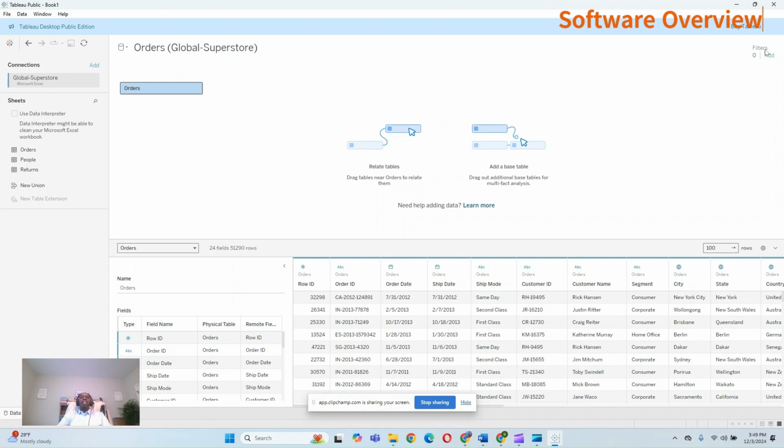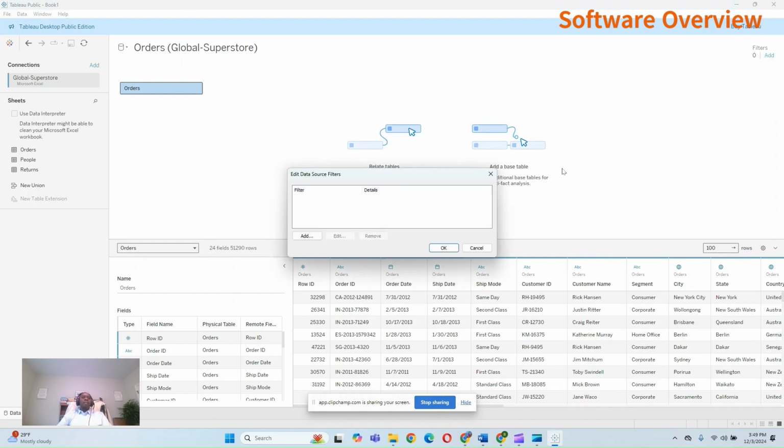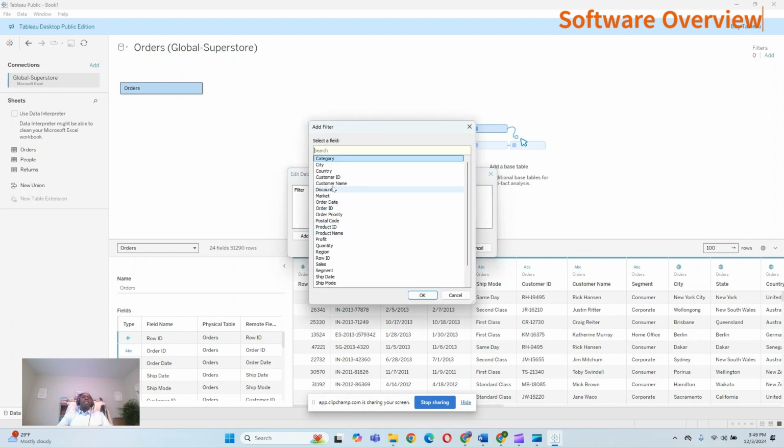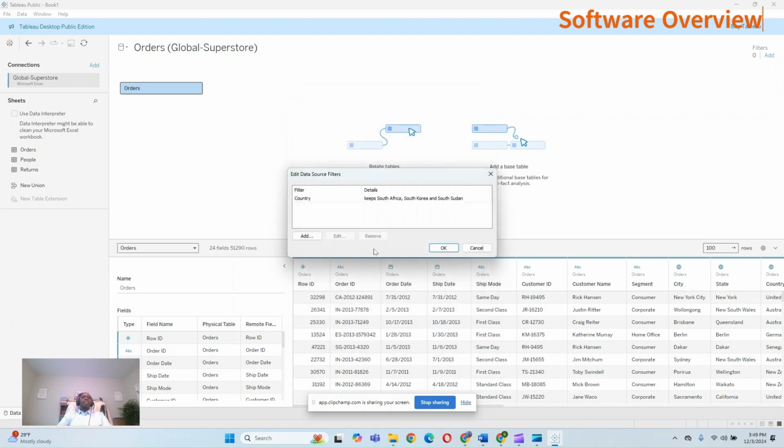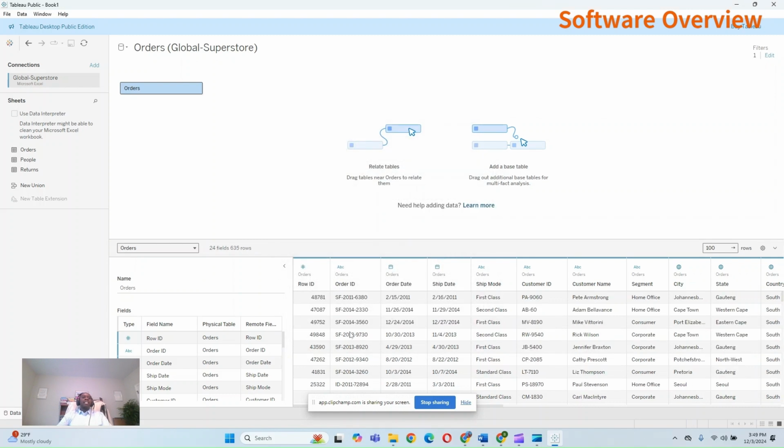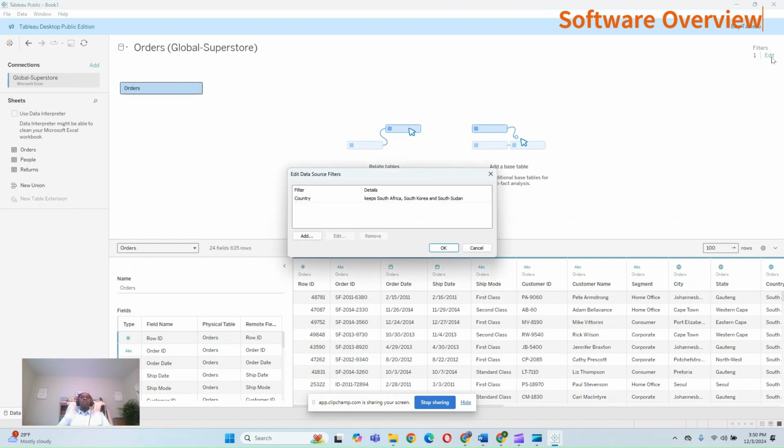And we have a chance to add filters here. So if you add a filter, let's say you just want to focus on a specific country, for example, let's say South Africa, South Korea, and South Sudan. Then, okay. It will only bring in data that is connected to those three countries that I've specified. So this is what we call a canvas, and we can apply our filters here. You can also go ahead and remove the filter.